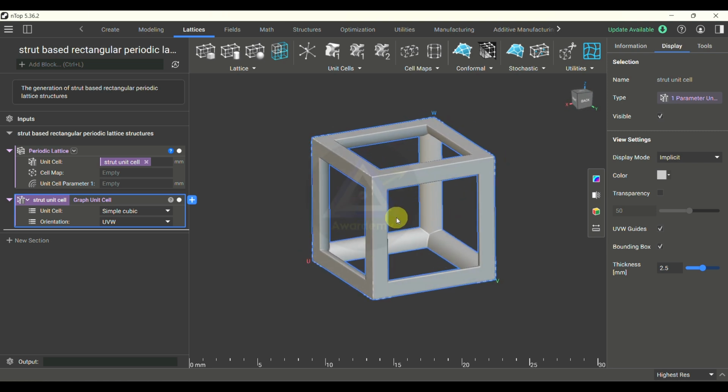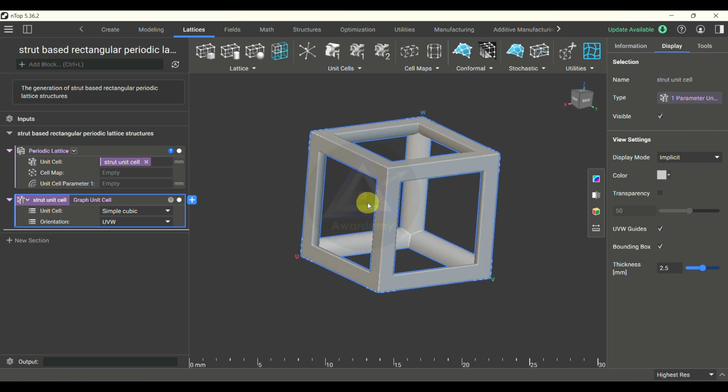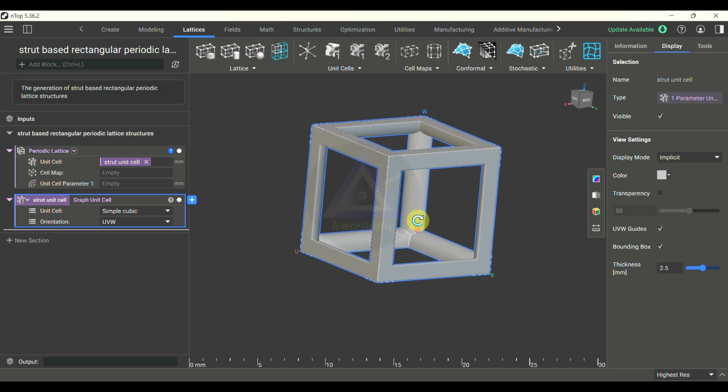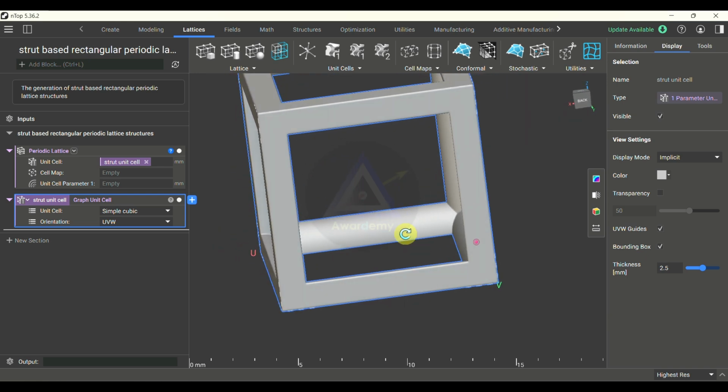What do we observe here? The outer boundary is perfectly cubic, and here we can find the UVW coordinate system, like a Cartesian coordinate system. And here, if you see, inside it has some radius.